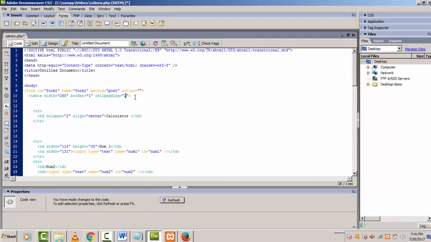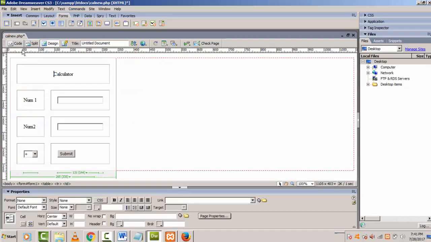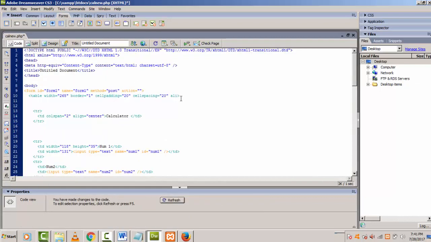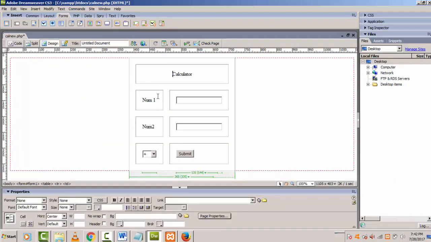Here you have to write 20, and cell spacing you have to write 20, and table alignment will be left alignment. So you have to set it as center alignment. That's the thing you have to do. Here I gave border only 1. Here you can see the design like this, a simple design, great design.